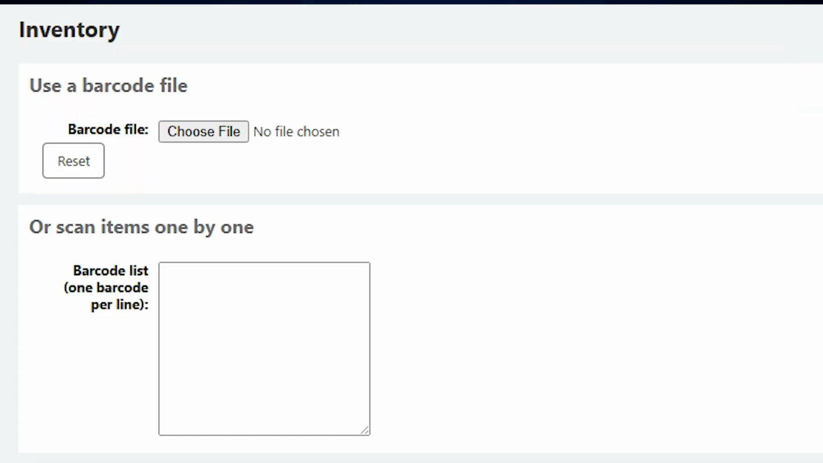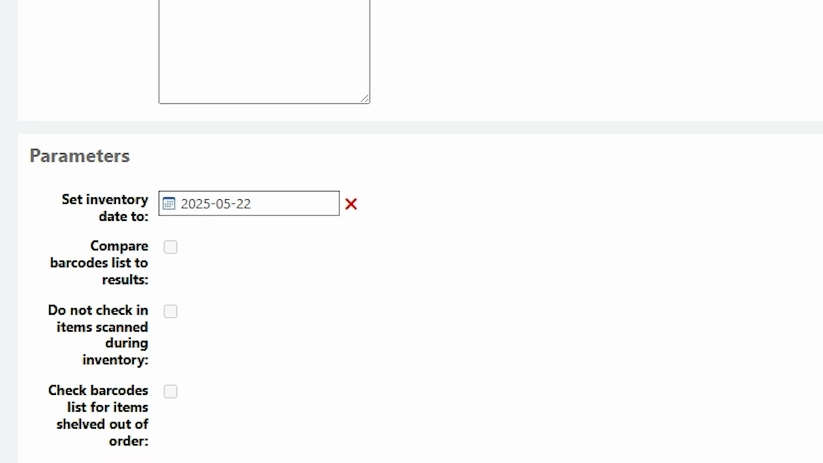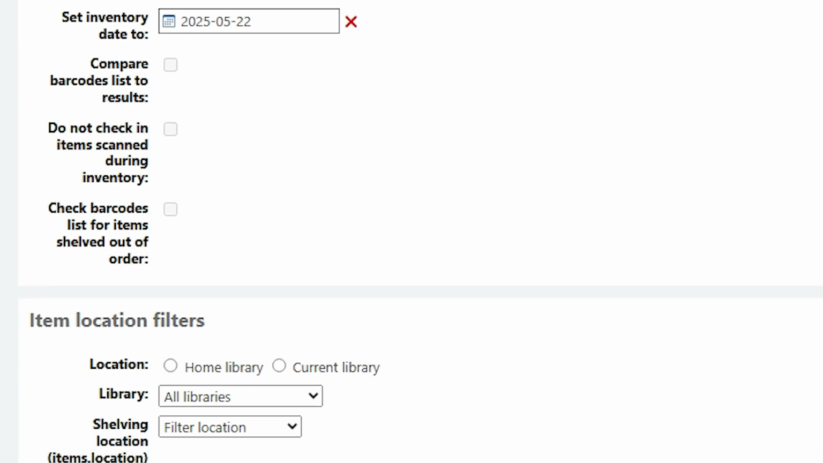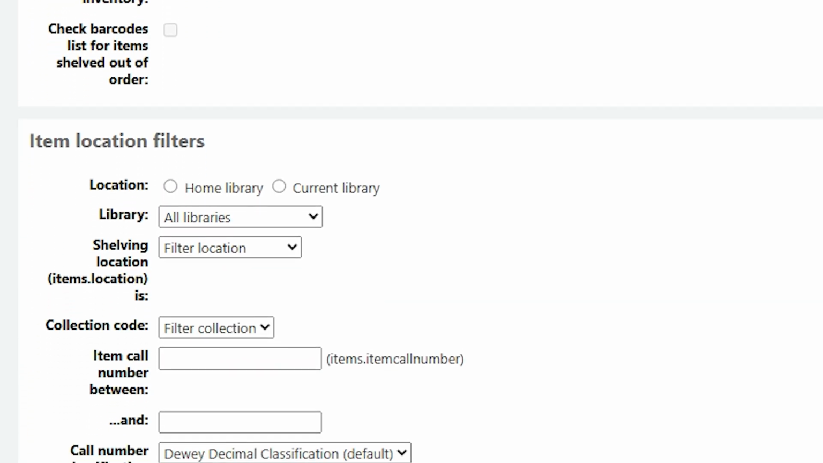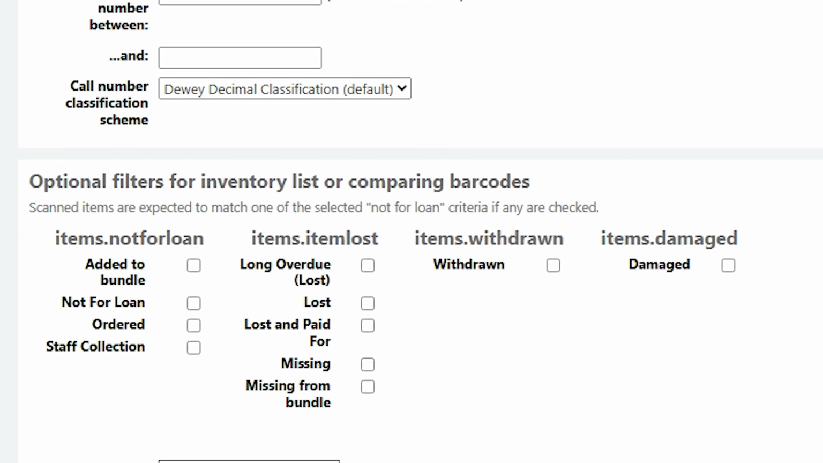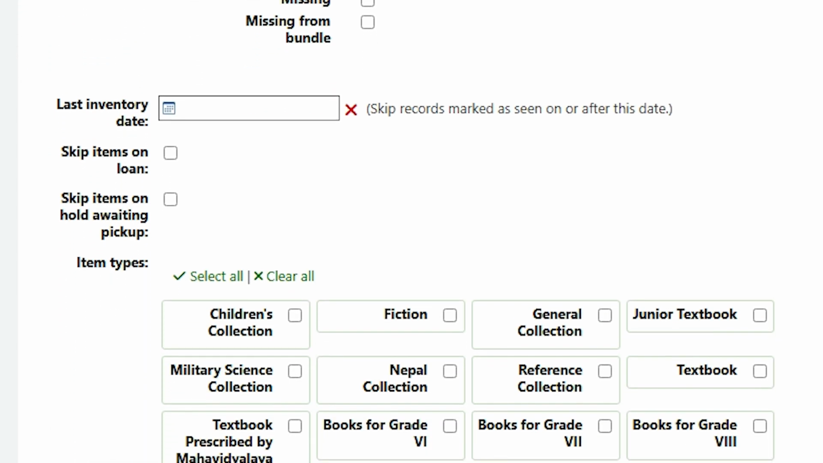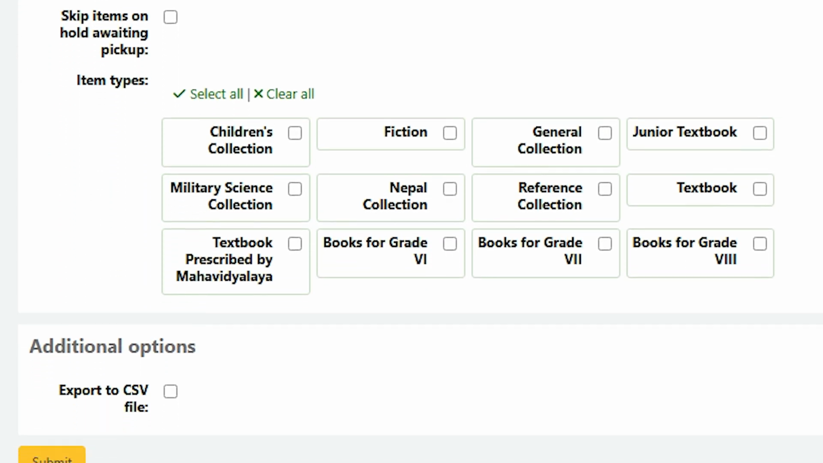Key features: upload a barcode file or scan items directly. Filter by location, call number range, or item status. View results on screen and export as CSV. This tool helps detect missing, misplaced, or outdated items, keeping your collection accurate and well-maintained. Let's walk through the process step by step.